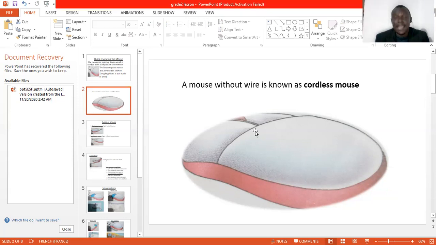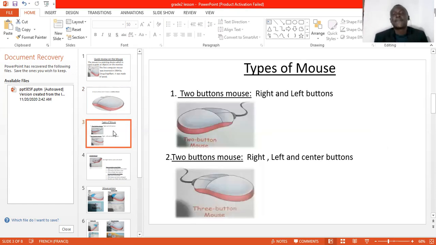Okay, guys, don't forget, the one who invented the mouse is called Dr. Doug Engelbart. And the mouse without a wire is known as the cordless mouse. Don't forget about it. Okay, so as I said, it was a quick review. Let's make it quick.